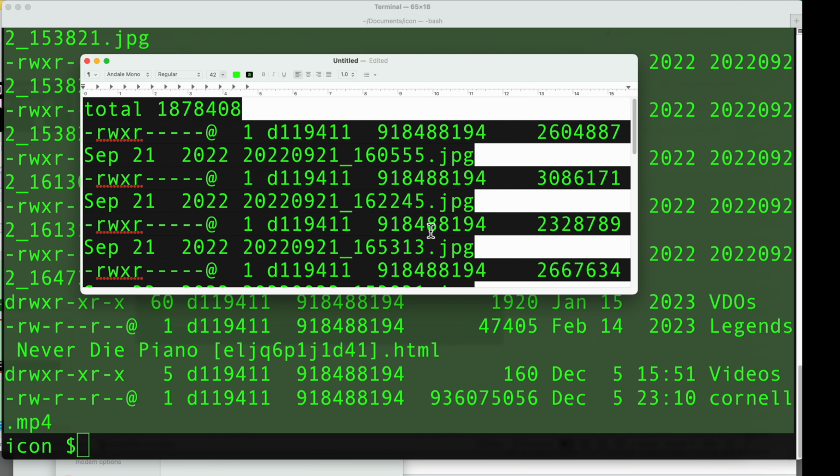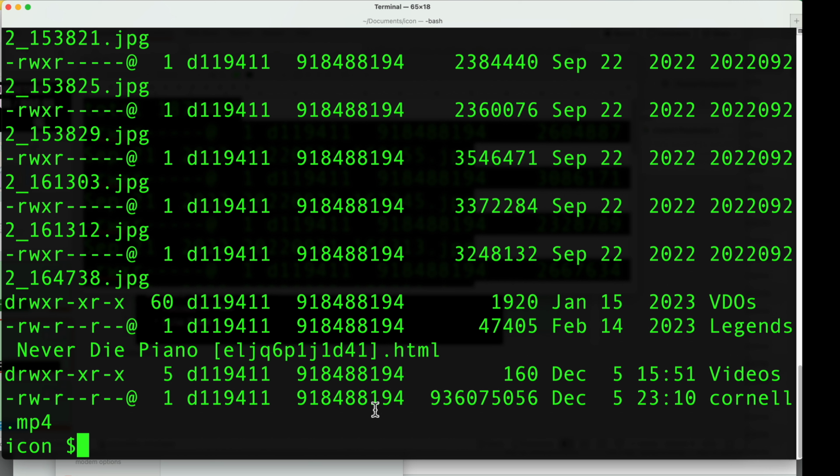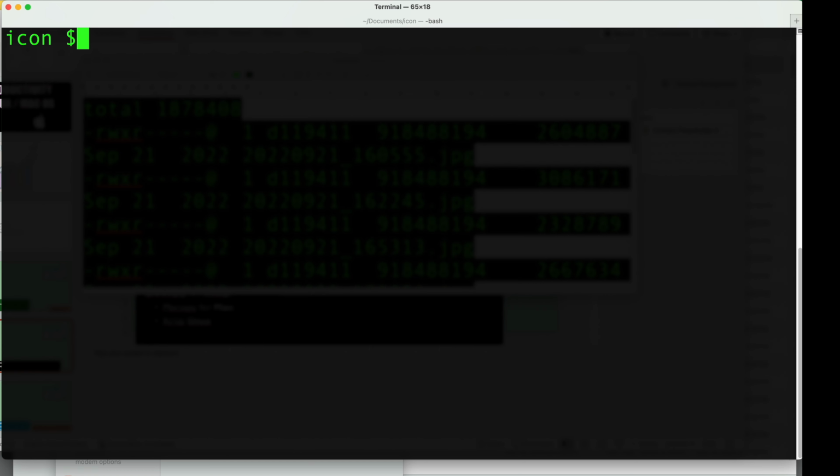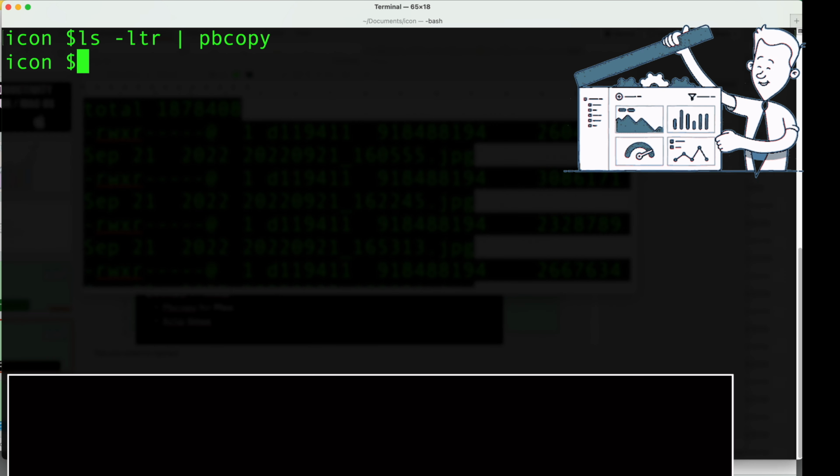This is one way, but it is not a very fast way. The other way is that we can directly copy the output to the clipboard. How do we do it? We use a pipe for this. Let me clear this. I'll again say ls -ltr, and now I will use a pipe here and say pbcopy. pbcopy comes by default on your Mac machine, so you don't have to install it. You do this, and now the content is already in your clipboard.